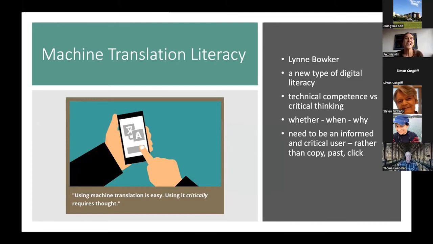I mean, for translators, machine translation tools are a big thing, and of course they've been around for a very long time. What is new here is they are open to the public and they're free. But of course, it's something that has been met with criticism for a very long time in that industry. So I would like to make some parallels between what has been found in translation studies and how that can translate to language education. So I'm just talking about the work of Lynn Bowker, who is a translation scholar based in Canada. She and her team have coined the term machine translation literacy, which she refers to as a new type of digital literacy.